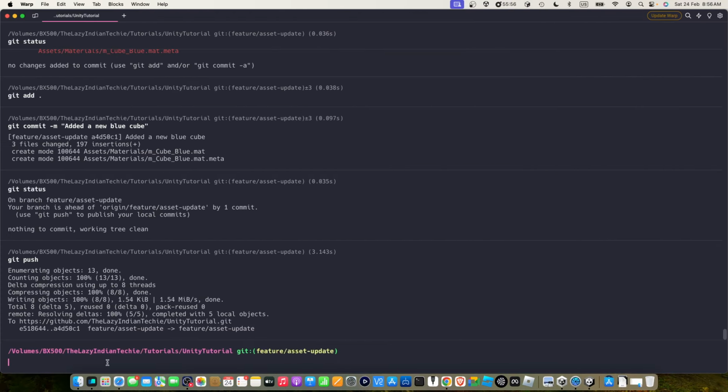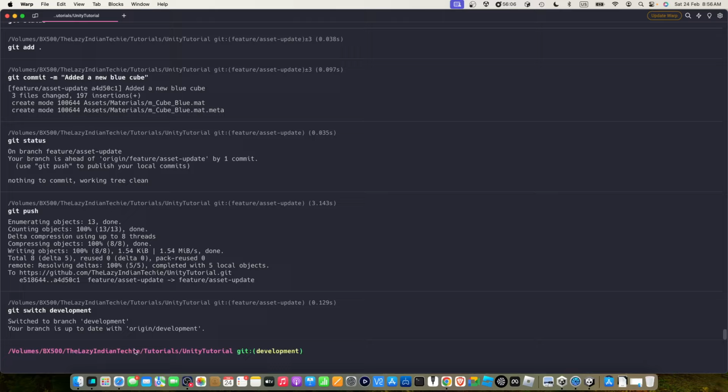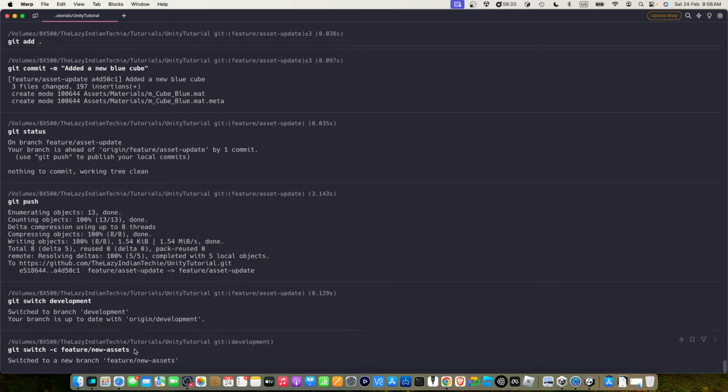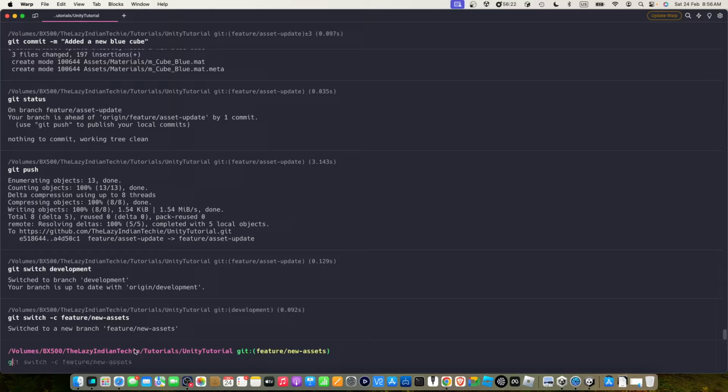Now, one of the most important things when this happens: you want to switch back with git switch development branch. Okay, now you're all set and you're all excited to start a new branch. So you immediately go git switch -c feature asset update, say new assets. Okay, and you made a mistake here.